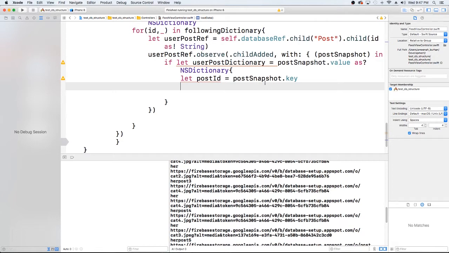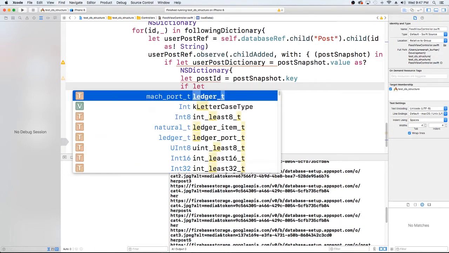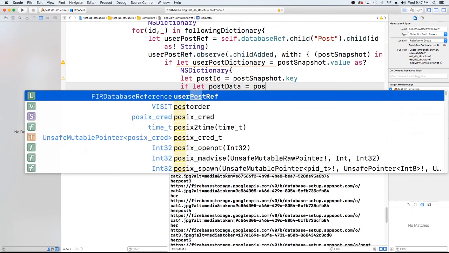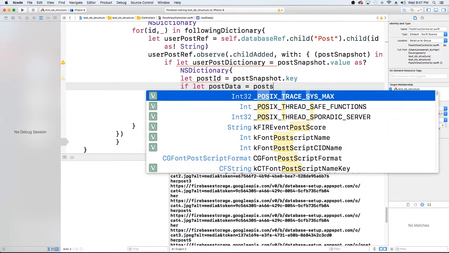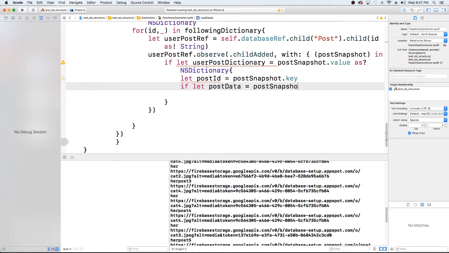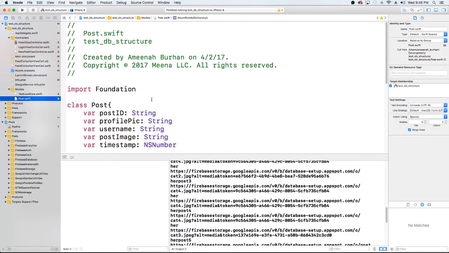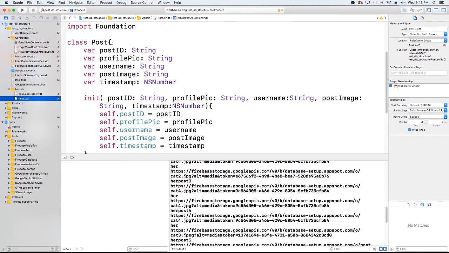So let's go ahead and do an if let, and we're just going to get the post data, which is going to be the post snapshot we get back from Firebase, and the values stored inside of there. If we're able to get that information, then we want to create all of our data and place it into a post, right? So we want to create a post. We have a class here. If I go here, I have this post class, and it's basically just a bunch of information.